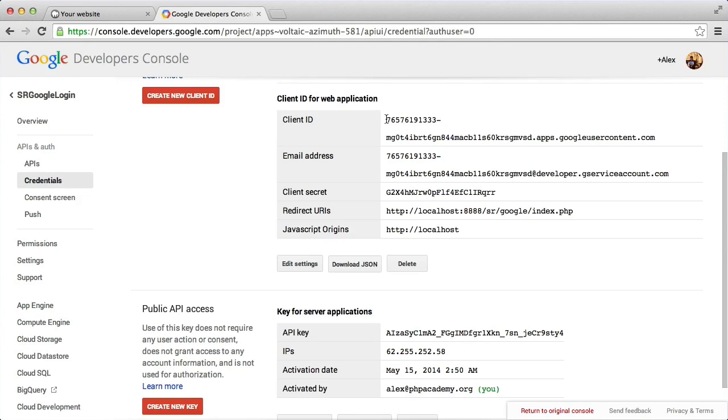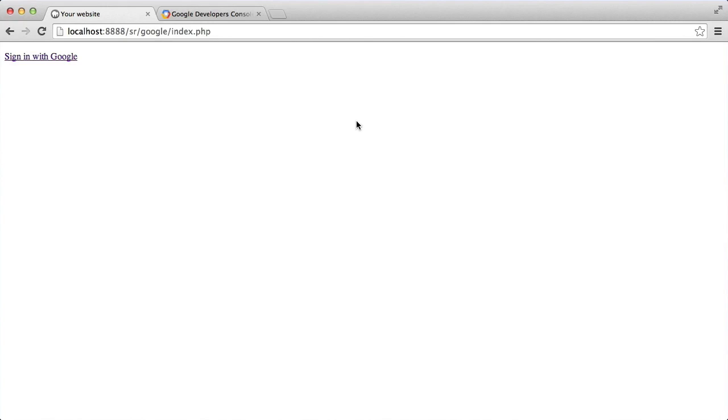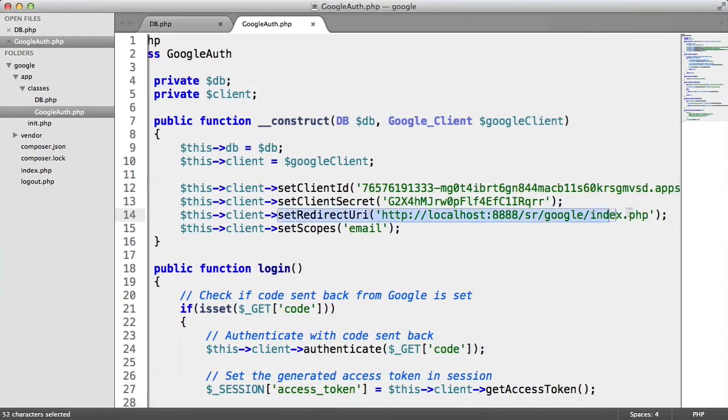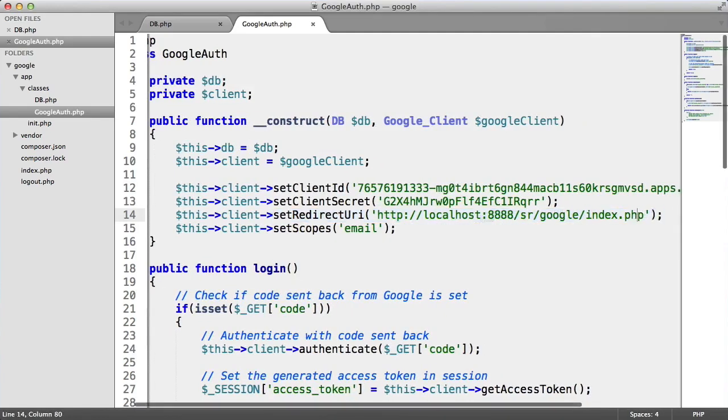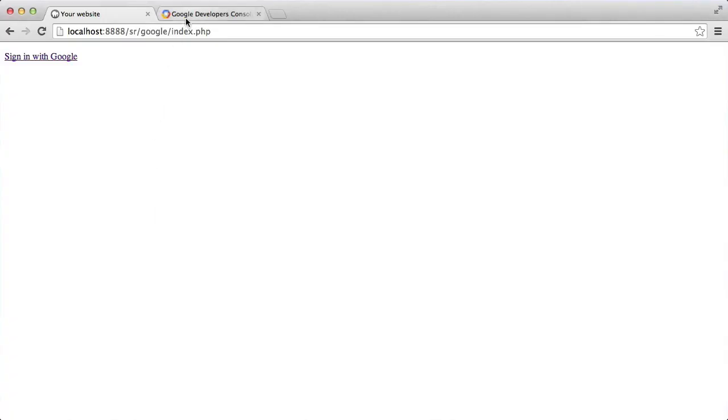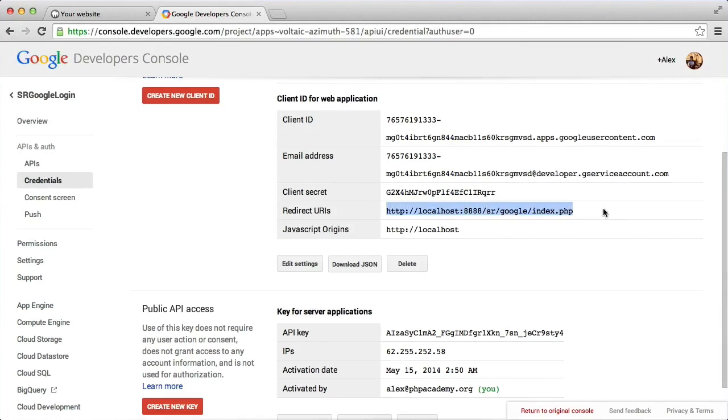Now, Google is also really good at telling you if anything is wrong when it sends you to your destination. So for example, let's actually go and edit some of this information here. You can see that I've got the redirect URI set here to the same as what was in my browser. Let's go and change this and, I don't know, change it to something like this.